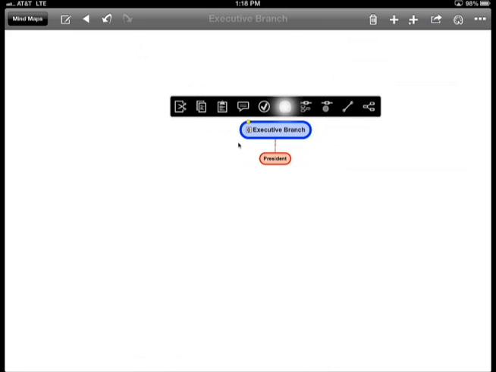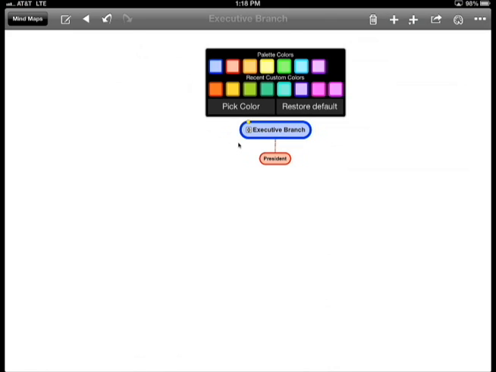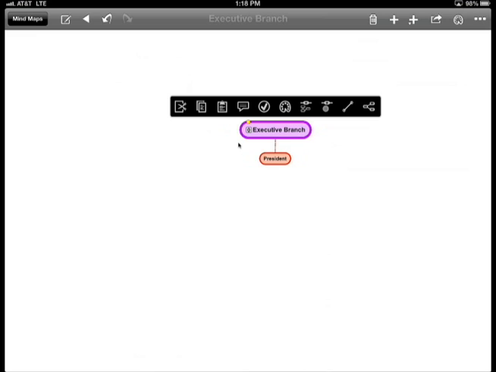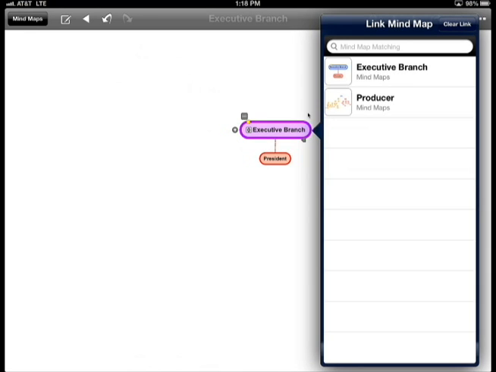Again, there's the color palette, so you can change the color, or you can restore it to the default colors. We'll just choose purple, might as well. Then you see this one, which is a link. So you can link this to a different mind map or to a specific mind map.